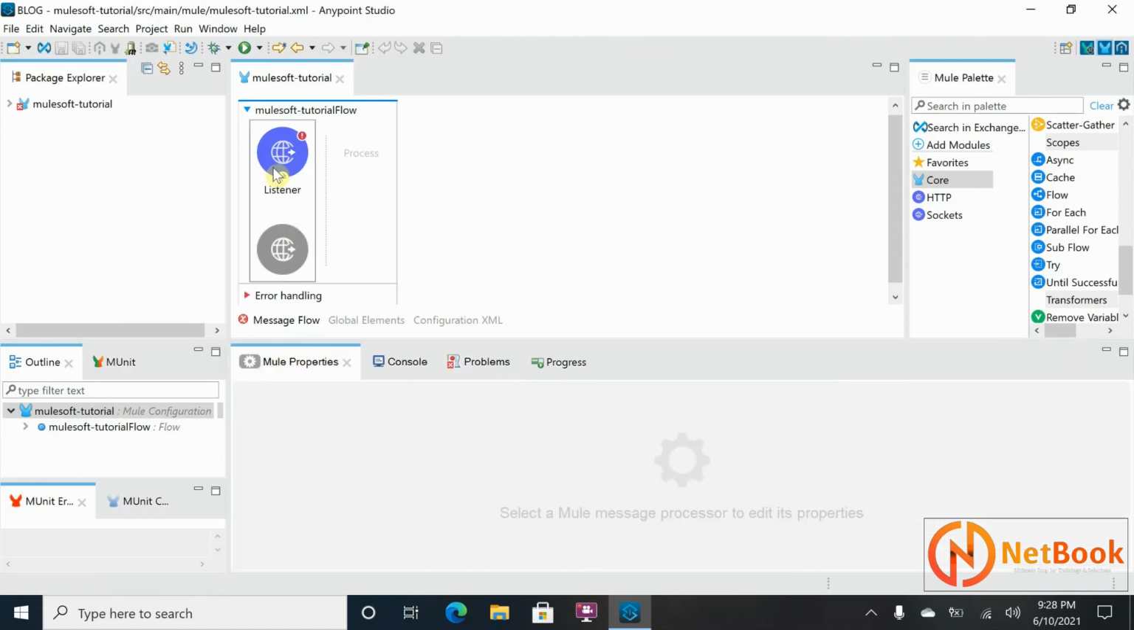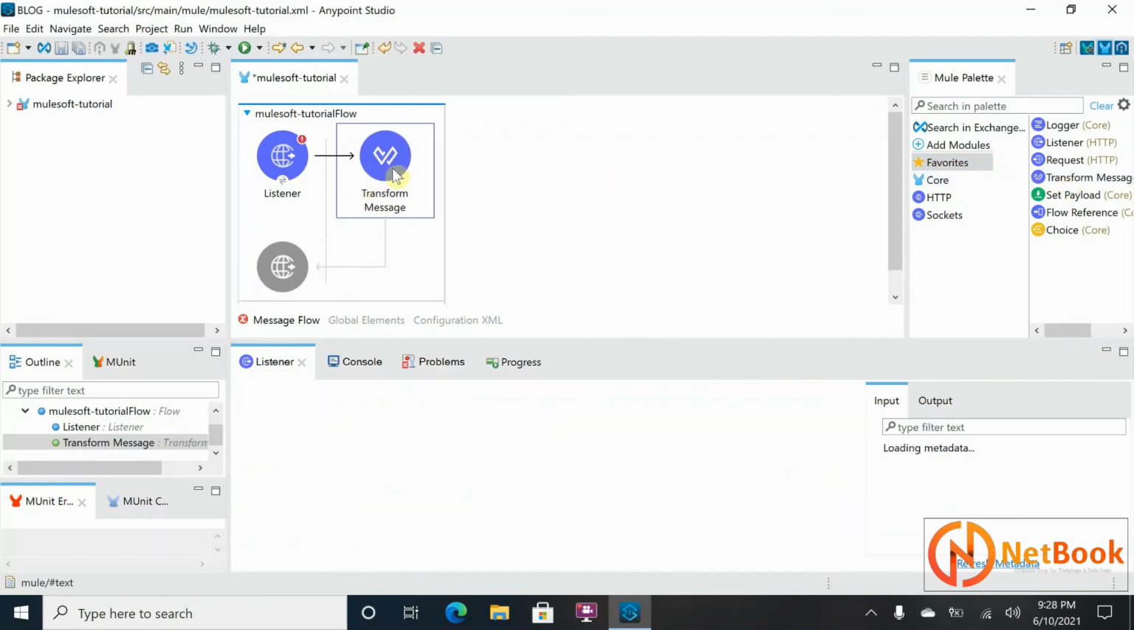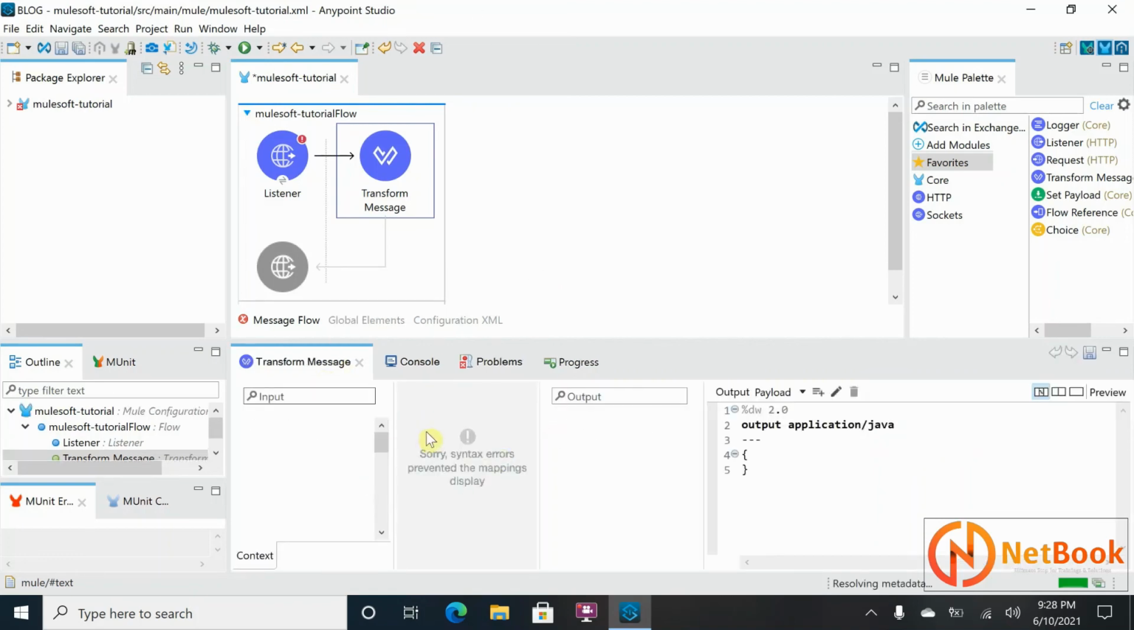Then we have something called Mule Properties. This will be enabled whenever you select any connector in the canvas. Now I have selected the HTTP listener, and the HTTP listener properties are showing over here. If I select any other component or connector dragged from the palette, such as Transform Message, the Transform Message related properties are going to show over here.